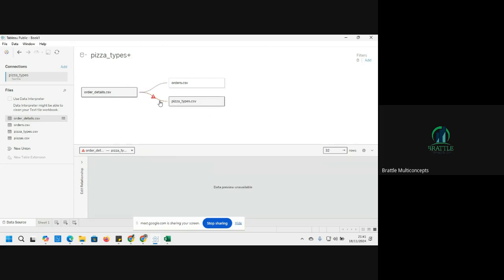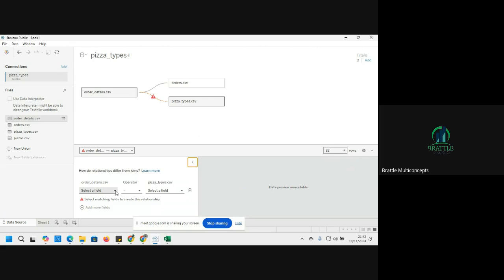I think so. Let's check the relationship between the pizza type. Here we have order details and pizza ID. Here we have pizza type ID. Pizza type. It means that these two tables are not related.